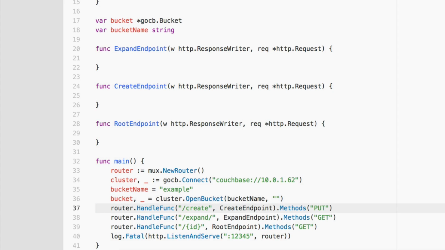So at this point, we can actually query Couchbase. We have an open connection. We have an open bucket. We are, at this point, ready to go. So we're going to start things off with the create endpoint right here. This will probably be the most complicated endpoint of the three, which is fine. It's really not too bad.